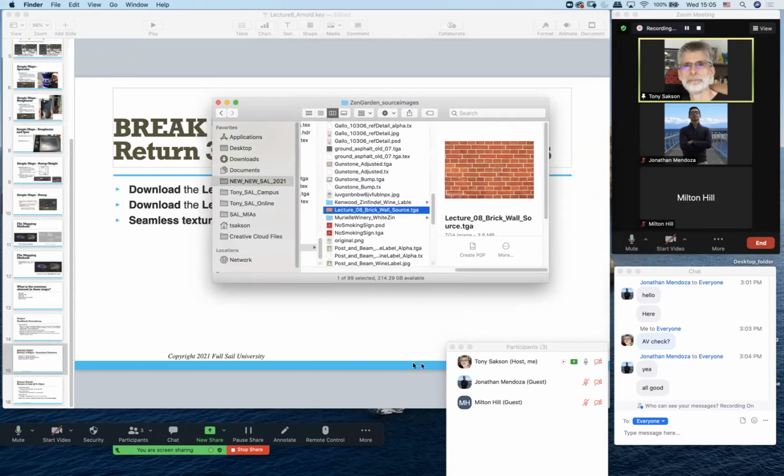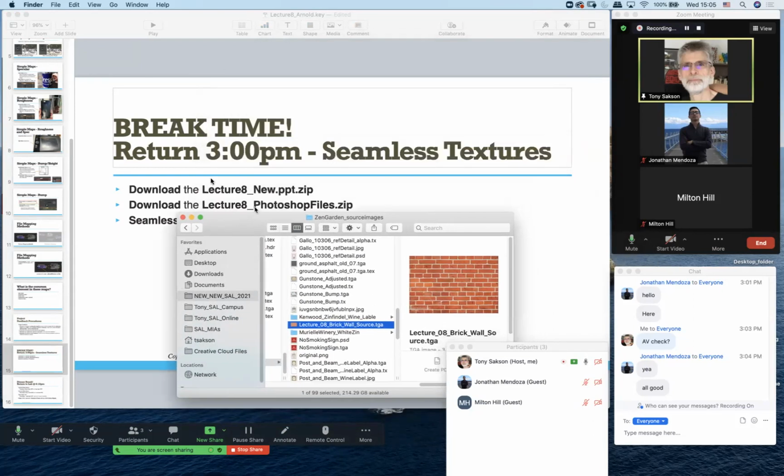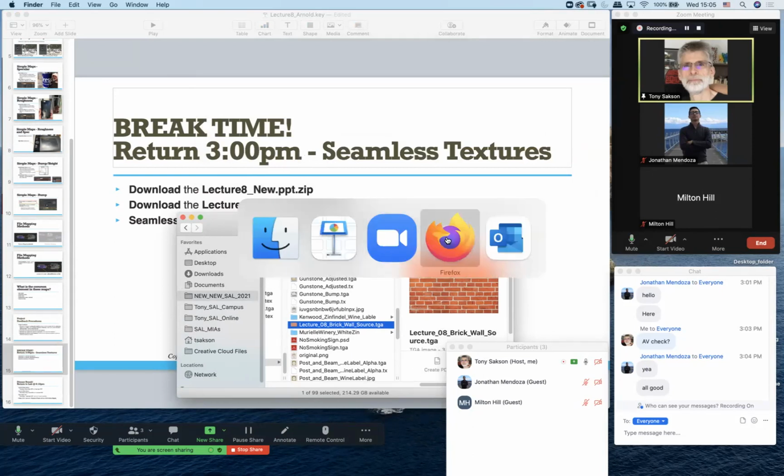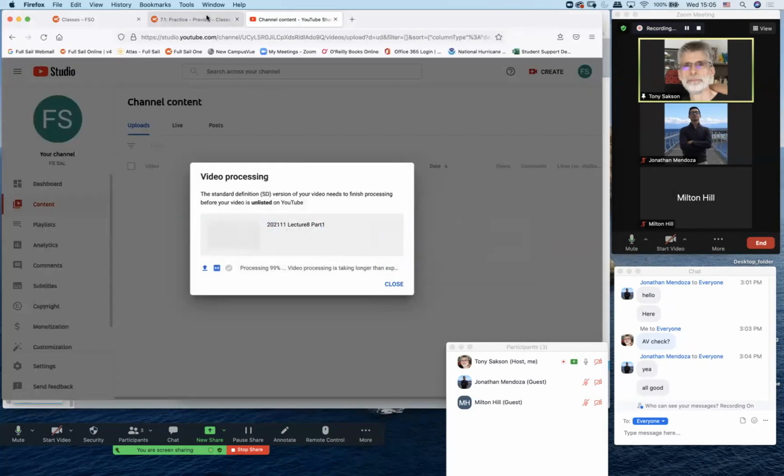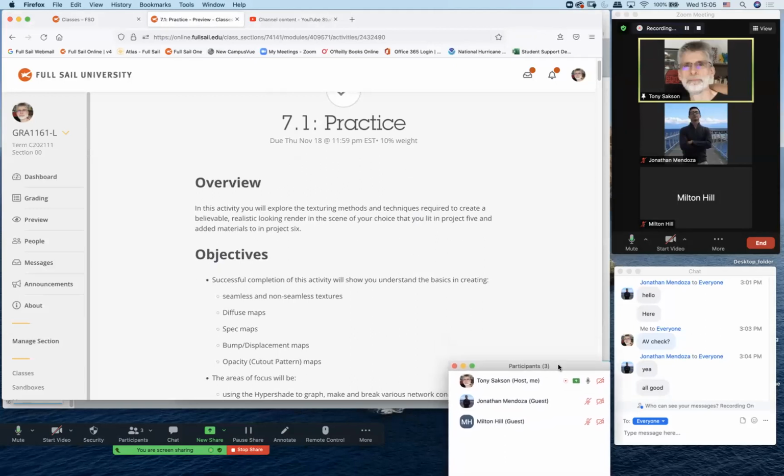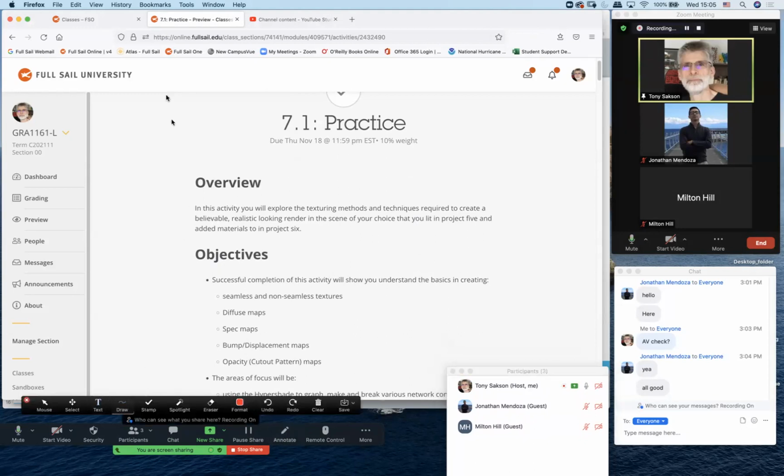All right, so before we actually do all of that, let's take a look at Project 7. So Project 7, you will select one of your environments. Doesn't matter which one. And that will be the one that you will apply textures to. Yep, all you do is select one. Sounds simple enough.